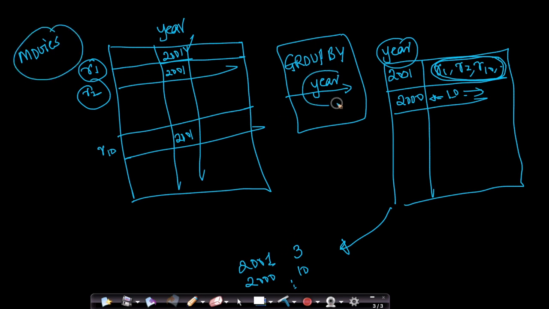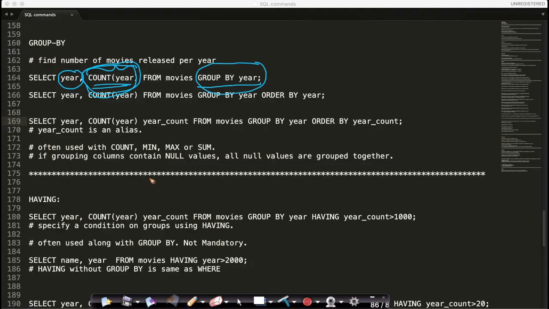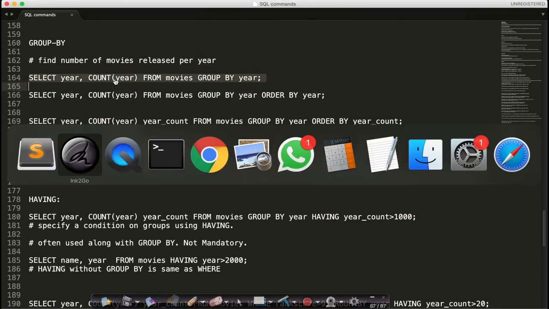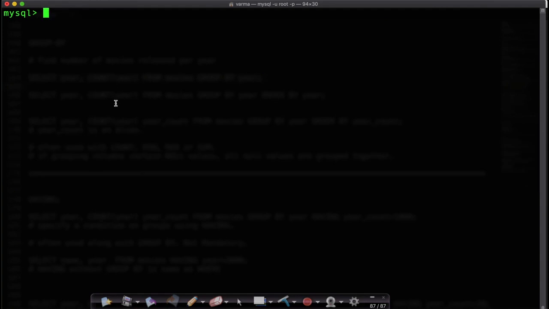When you say group by year, internally, all the rows which have the same year are first grouped together. After grouping together, when I say I want to print year and count year, it will print the year and count year. Count year basically says how many rows are there in each of those groups, right? So let's actually run this and see, just to be sure.